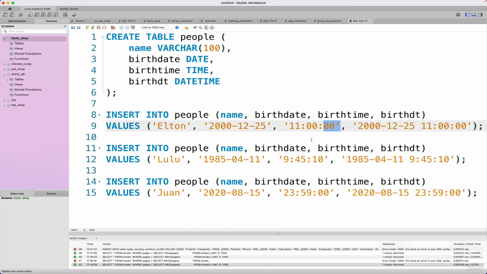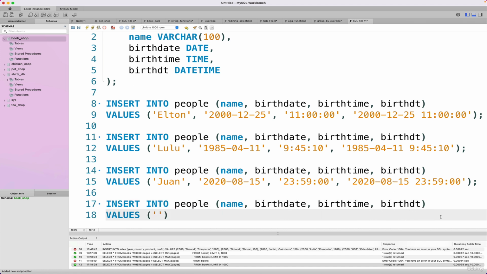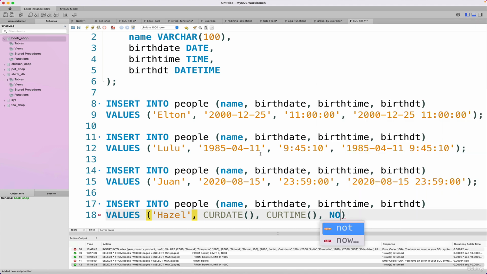So we could use this if I wanted to insert a new person into my database, somebody who is just born, into people. Let's just do the same order. Birth date, birth time, and birth DT. Make sure I spelled date correctly. And for values, we'll pick a name like Hazel. So Hazel was born right now. So for the date portion, I'll do cur date. And then for the time portion, I'll do cur time. And then don't forget, it's not cur date time, it's current timestamp or now. Now is easier to type.